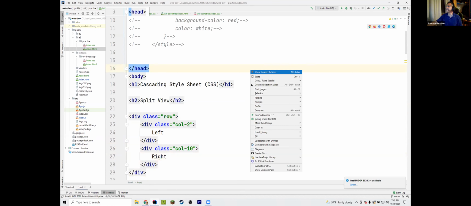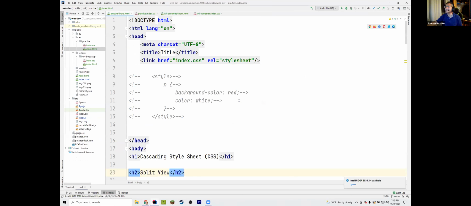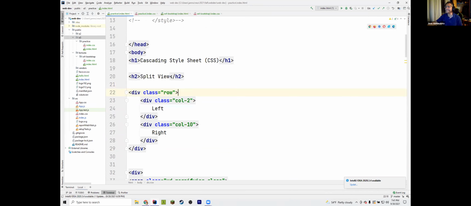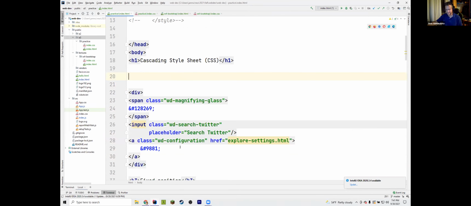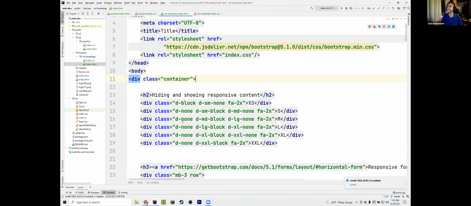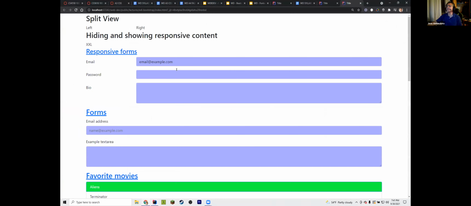So if we run this, it doesn't work. Wait, what? I believe I didn't load... okay, no, I never loaded the Bootstrap. Oh, I'm doing it in the wrong A3. It's supposed to be on A4. Yeah, let me start over. Let me just copy this, and let me do it here. There we go. And let me view this. There we go. There's my left and right.